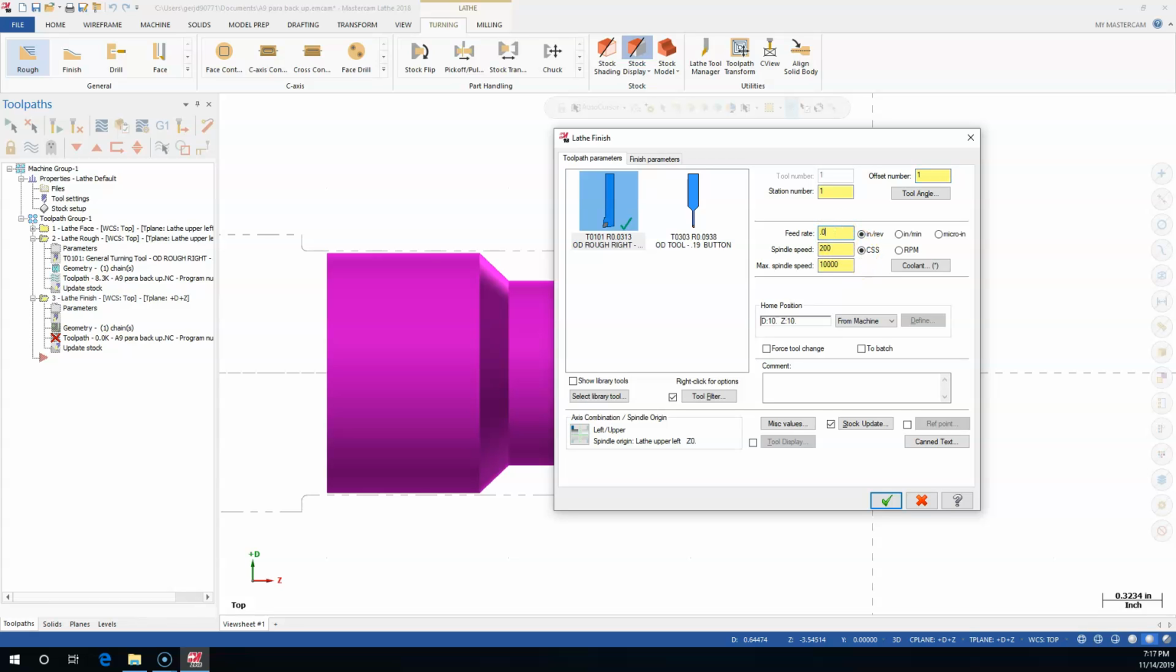Feed rate for the finish, let's slow it down to about 2 thousandths, max of 600. And then the max spindle speed, let's go on up to 3,000. We'll set a user-defined home position. I'll stay with the 5 and 5. From this operation, from the rough to the finish, I don't expect to see a tool change that I have to worry about.